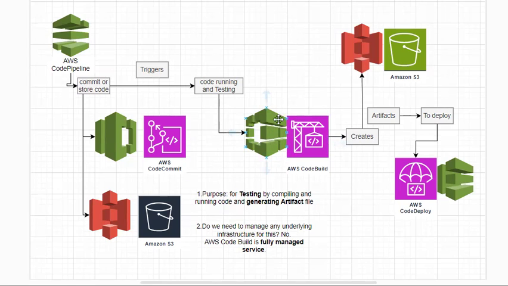So this is the symbol of CodeBuild. This is how you can represent it in real time. This is the symbol, and this is another way to represent your AWS CodeBuild. Let's see what the real-time scenarios are where we use this AWS CodeBuild.